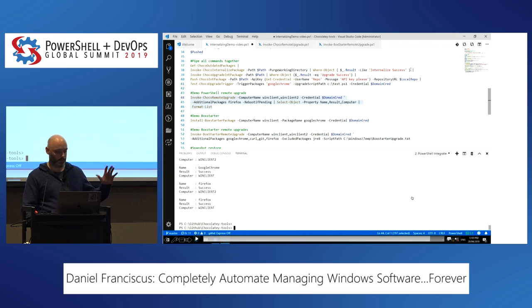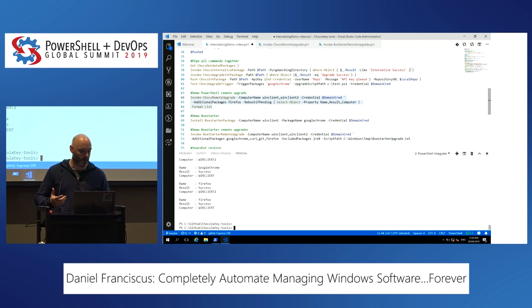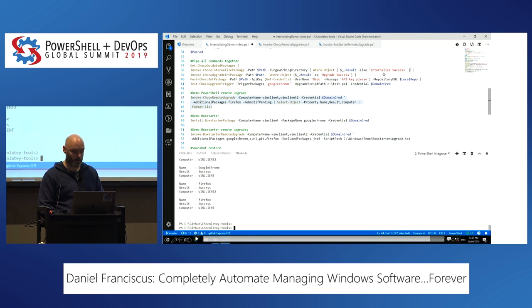So the final output is something like this. It'll give you a PS object of the computer, which is the computer it's running on, the name of the package, and if it was successful or not. So it's a really easy way just to upgrade things simultaneously at once.